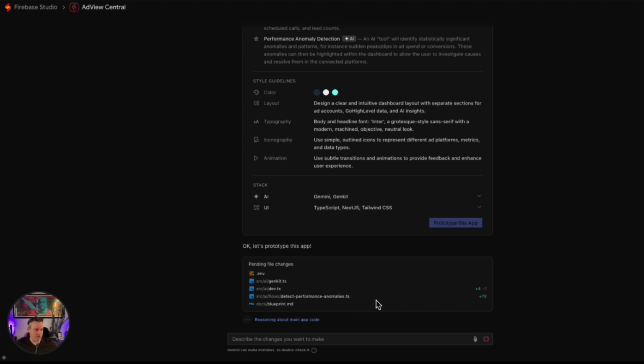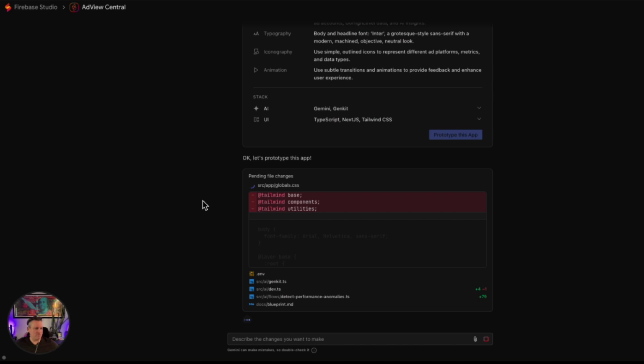That's just a file, but it'll basically allow... I think this .ts is a file that is used for AI, so AI can quickly read what these things are. I'm not sure what .md is, but blueprint.md is going through there, reasoning about. So let's prototype this app. So now it's going to go ahead and start prototyping the app.